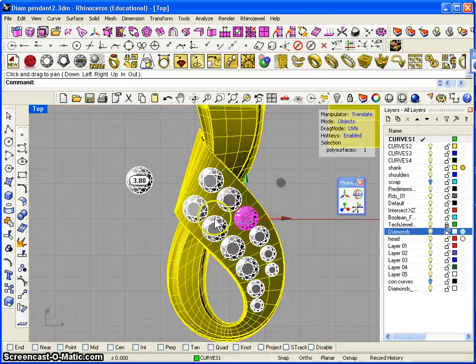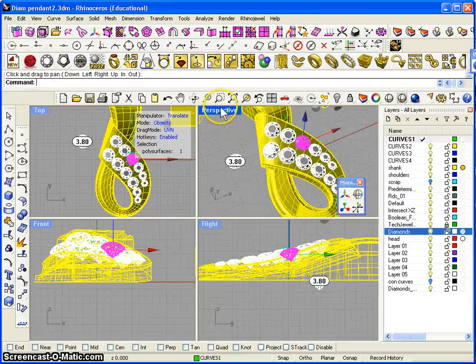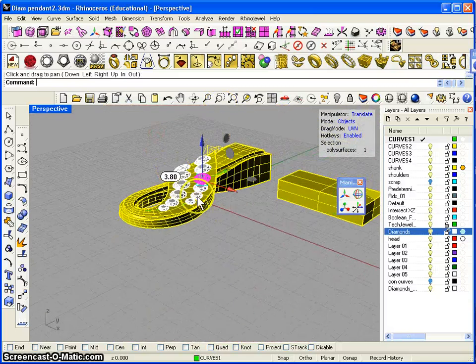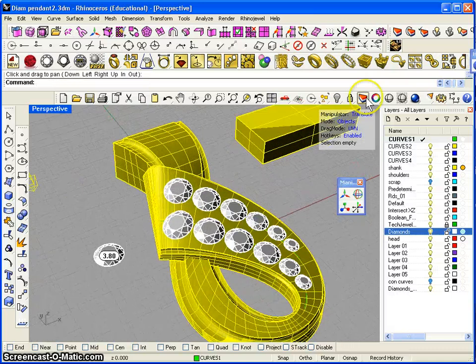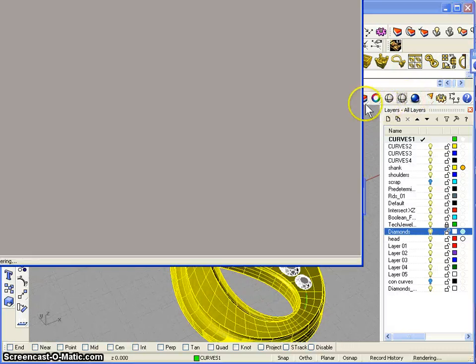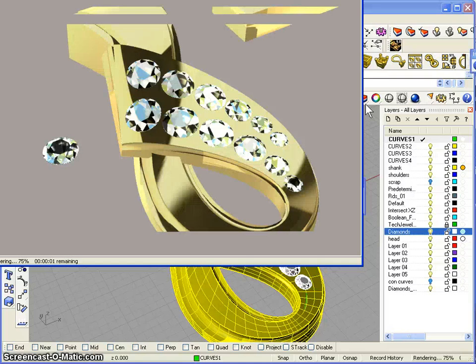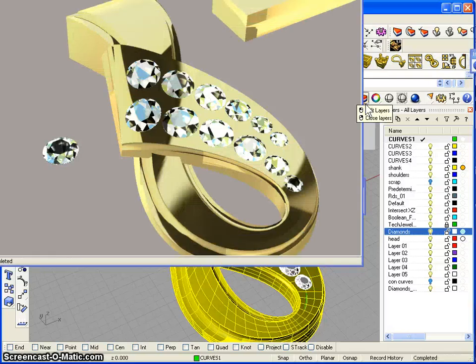Okay, now what I'm going to do... Let's go back to our perspective view and see where we're at with this whole diamond arrangement. Let's do a quick render. Okay, we have the two rows placed on the surface. What I'm going to do now is make two solids that actually encapsulate these diamonds to cut my channel into this solid.